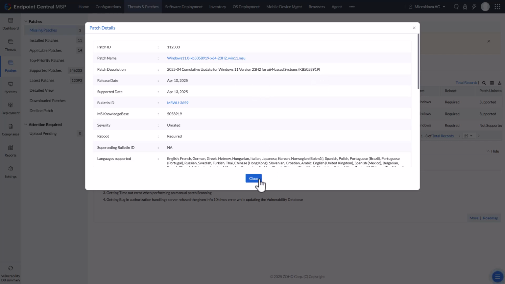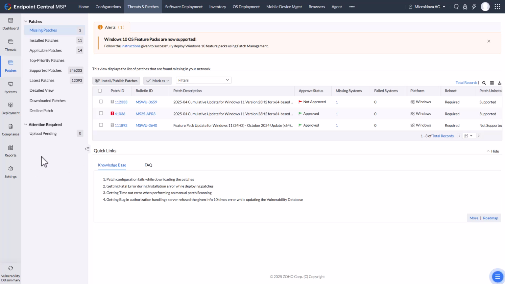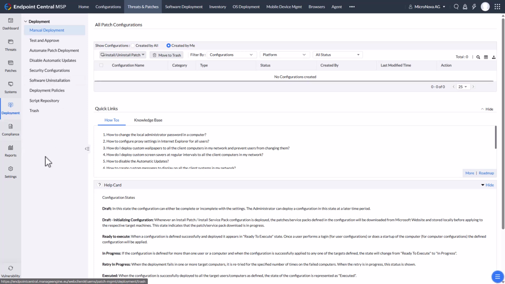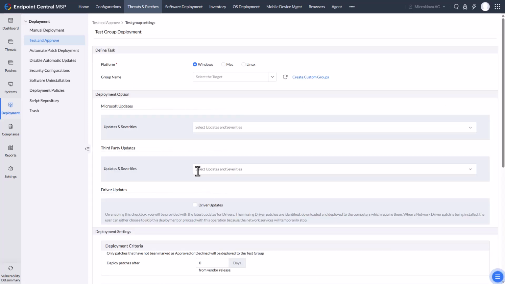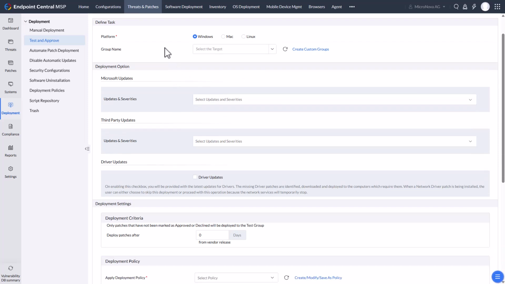Fine, let's close that dialog. I talked about some automatisms where we can spare some resources. That's done through the deployments. First of all, we can create a test and approve group. So we go in here, create a group, a static group for Windows, Mac, or Linux. And I always recommend using key users as well, not only your test machines, because key users are working with the applications. They use that application in depth. Only they are able to tell you if everything is working.